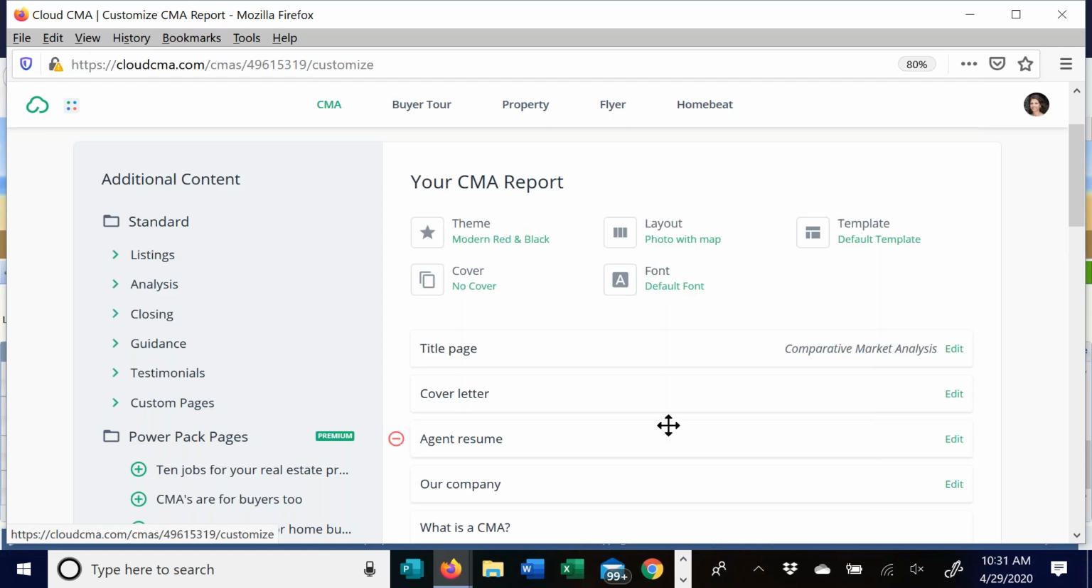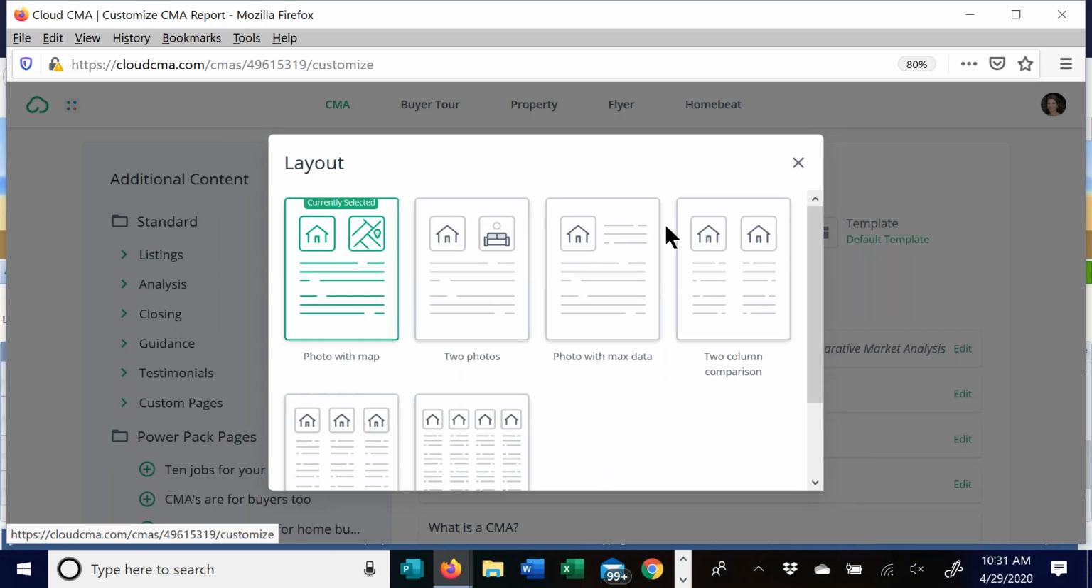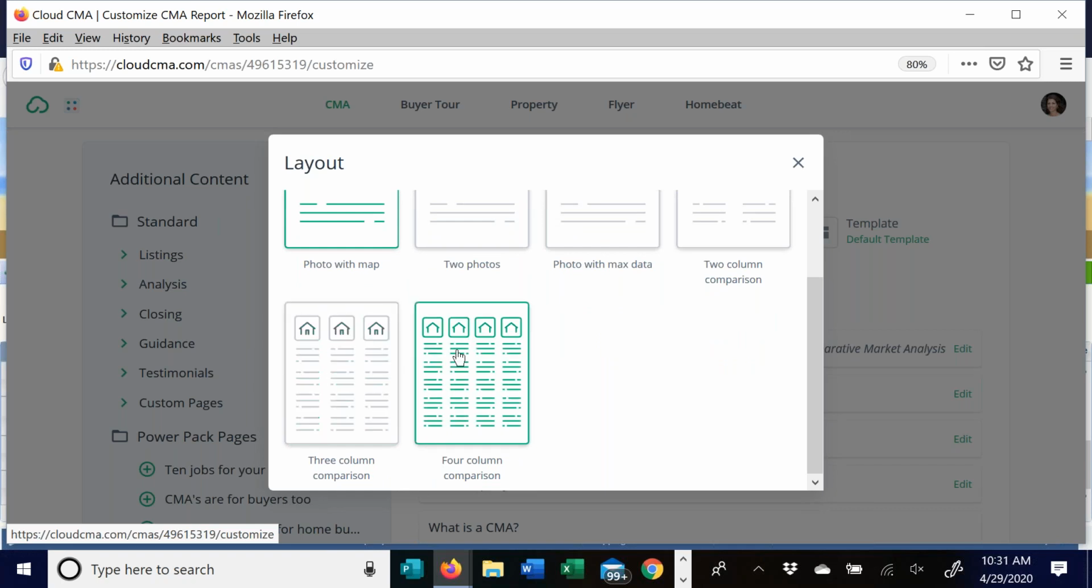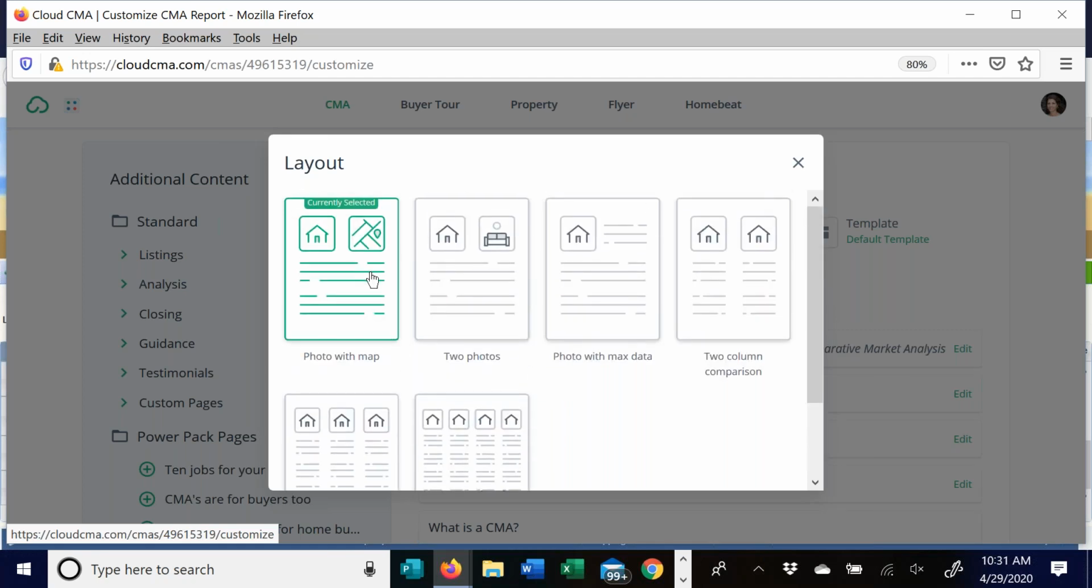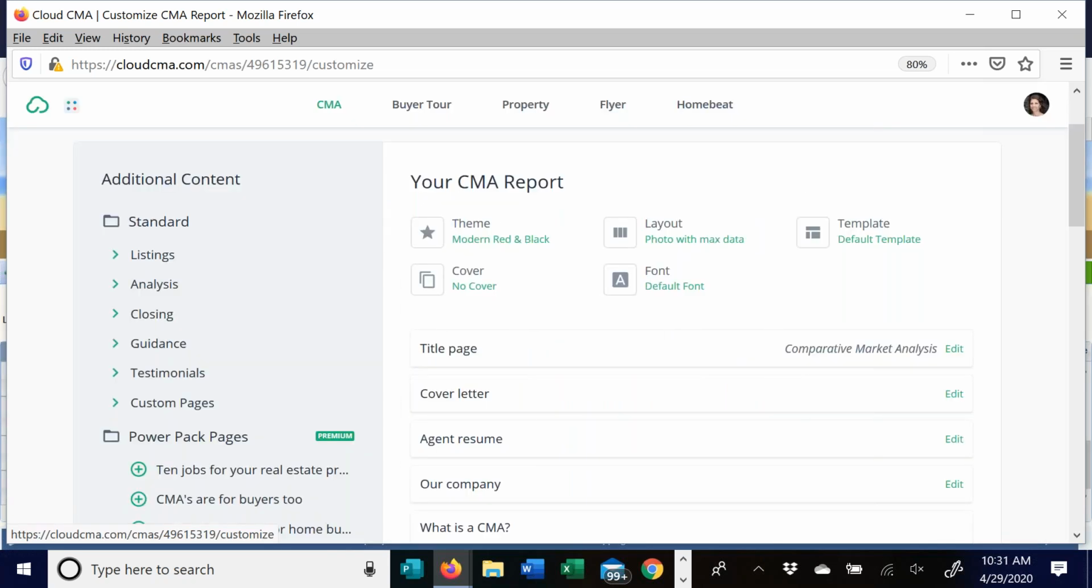Okay, so to the right of that is our layout options. Now you have 6 different options here. The last 3, 2-column comparison, 3-column comparison, and a 4-column comparison will give you the least amount of pages. Those are going to actually put multiple properties on one page. You won't see a lot of photos. You won't have a lot of information. If you need something that is a shorter package or shorter report and you don't want too many pages, again, you can use these. I prefer to use one of the first 3, photo with map, 2 photos, or photo with maximum data. So a lot of times I like to use the max data.